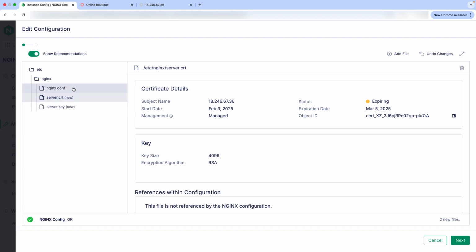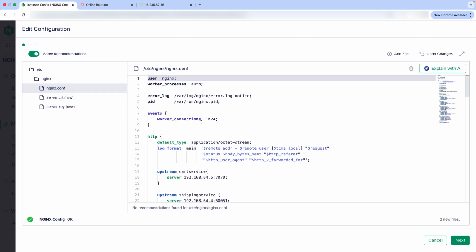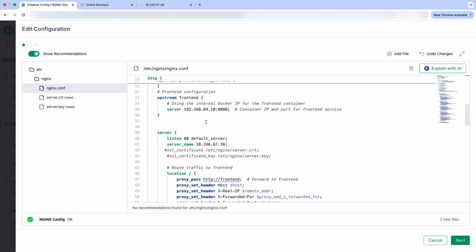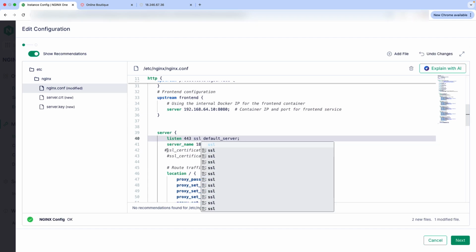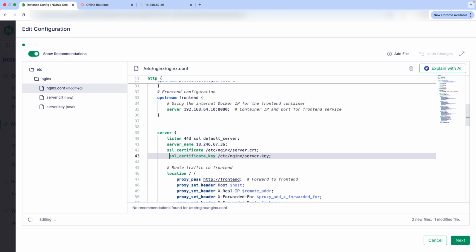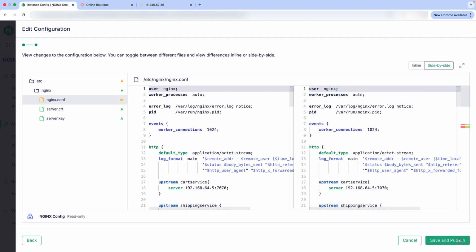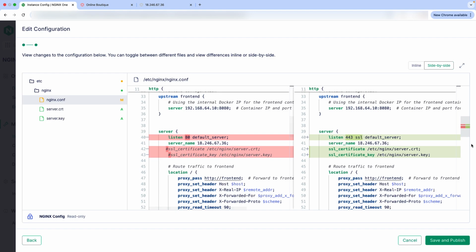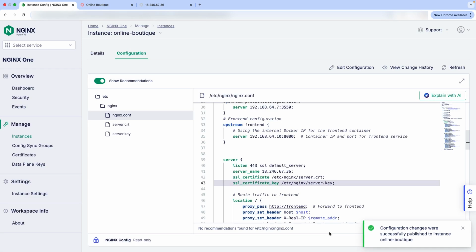Let's move over to the NGINX configuration file to reference both the certificate and key. I'll click Next, and here you can see a diff that clearly indicates what I've removed and added. Time to hit Save and Publish. We've successfully published the configuration.